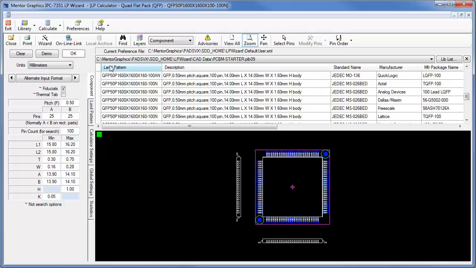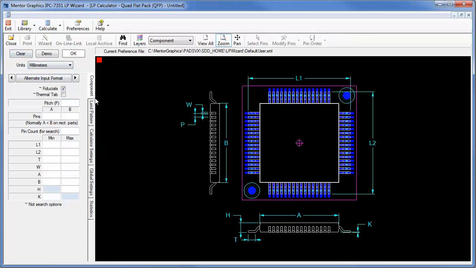39 parts are returned. If you discover that the part has an exact match, then it has already been created and is in the PADS component library. I can also narrow the search by entering more of the datasheet dimensions if desired. I'll enter H, height dimension, of 2.00 and select OK. And I'll see that there is one match.